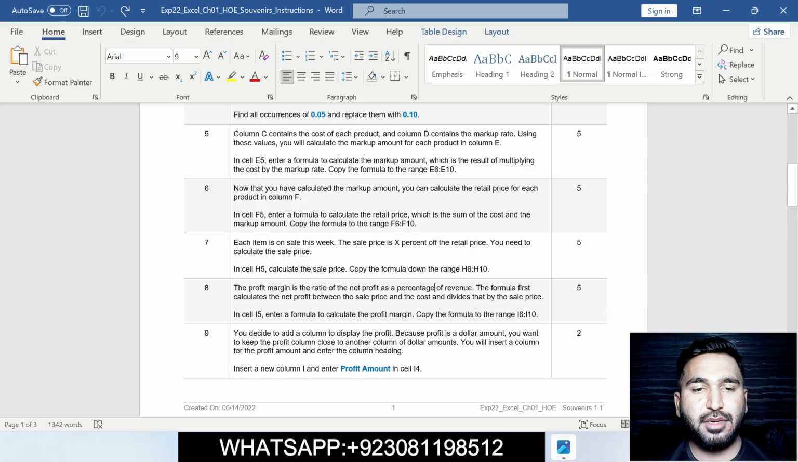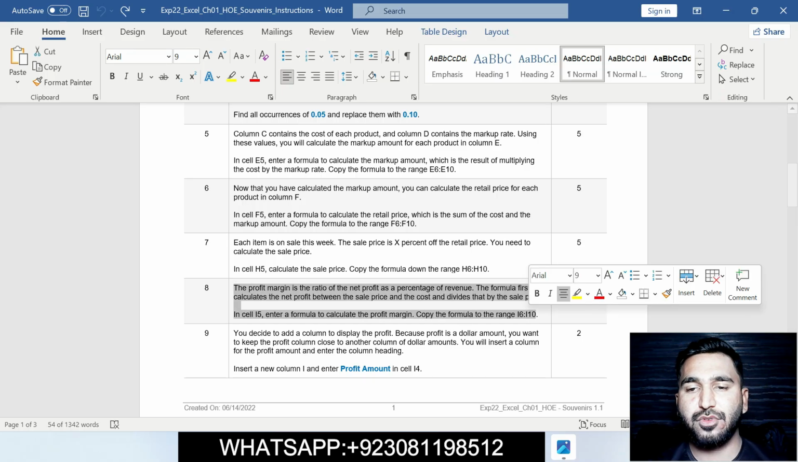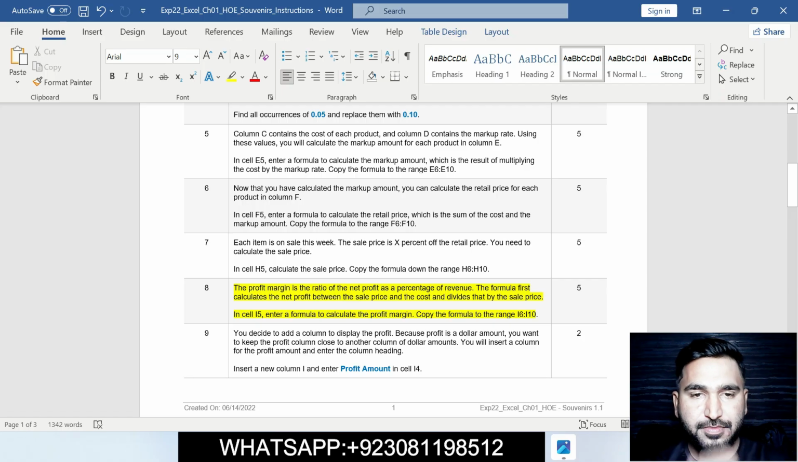Question number 8. The profit margin is the ratio of the net profit as a percentage of revenue. The formula first calculates the net profit between the sale price and the cost and divides that by the sale price. In cell I5, enter a formula to calculate the profit margin. Copy the formula to the range I6 to I10. Basically, in this question, we will have to enter a formula in cell I5 to calculate the profit margin.